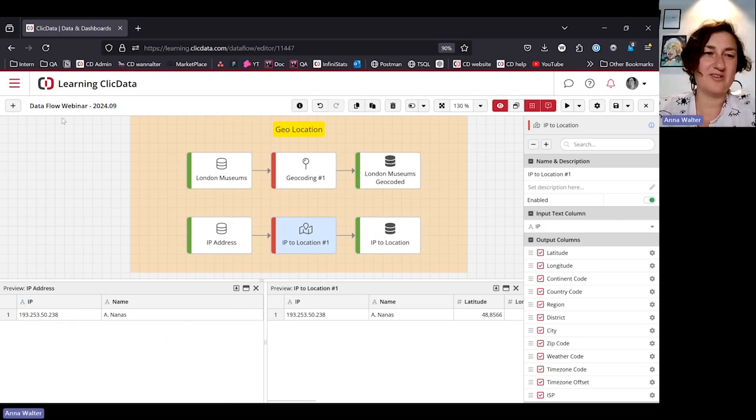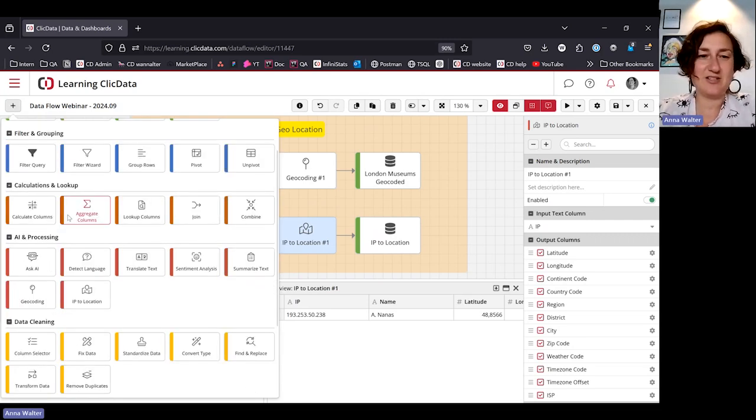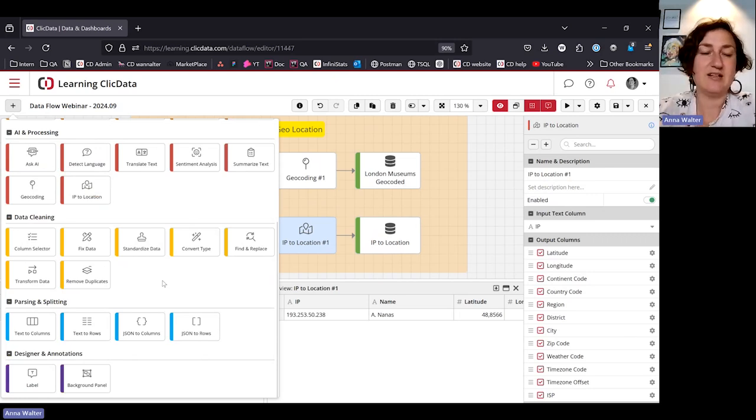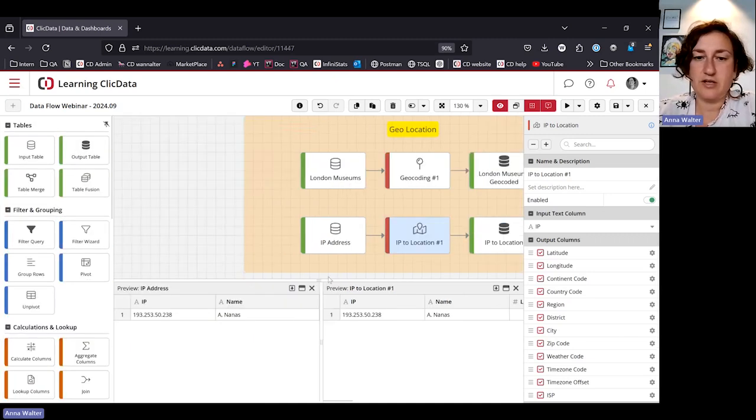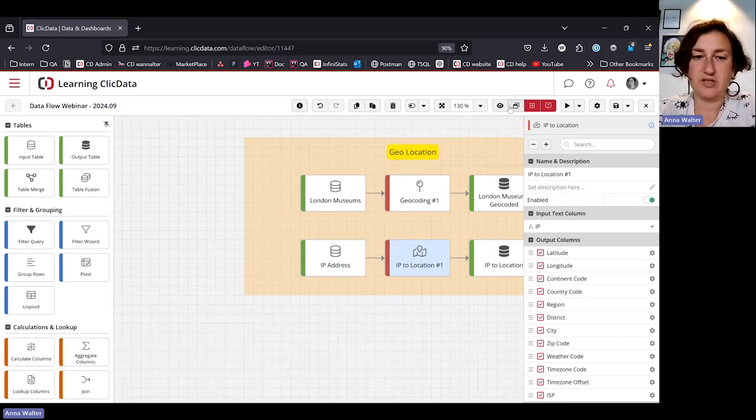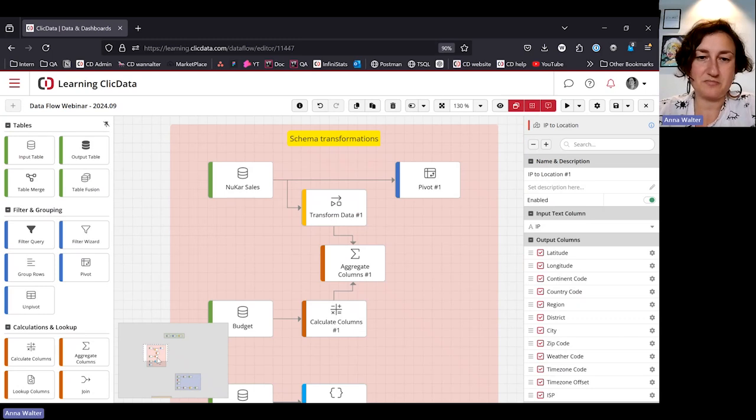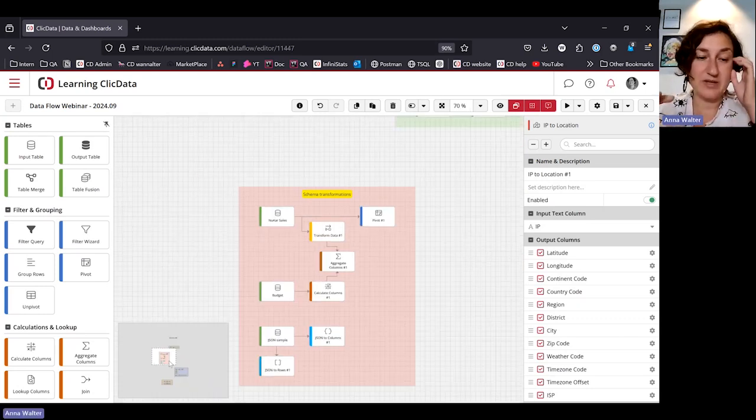Of course, we have more nodes, and so you can just dive into it and see how they work. We have extensive documentation on each of them, and if you have questions, of course, just please ask them. I wanted to show as well the designer and annotations here. So you can see that I have been using them here in my data flow just to make sure that I group these different elements together, which I wanted to show today.